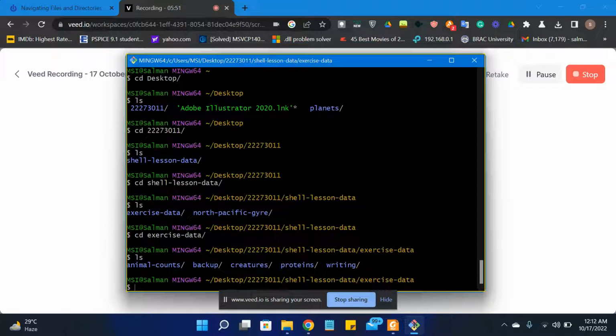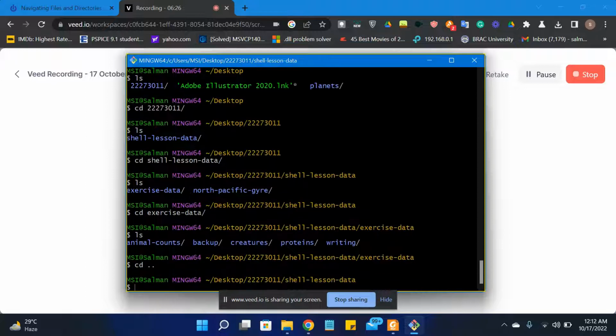Let's explore the other folder we had, north pacific gyre, or whatever the name is. In order to go there, we need to go backward. That means we need to go to the shell lesson data again, where the exercise data directory is situated. So this is like a parent directory to exercise data. So we have to go there. In order to go there, we have to use this command. So we are now at shell lesson data.